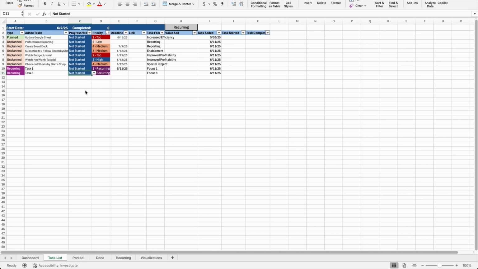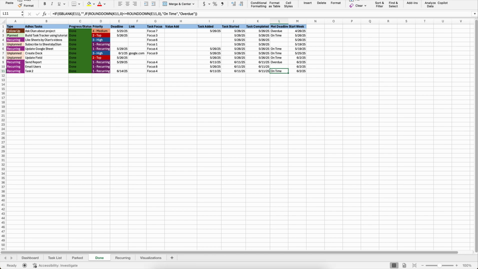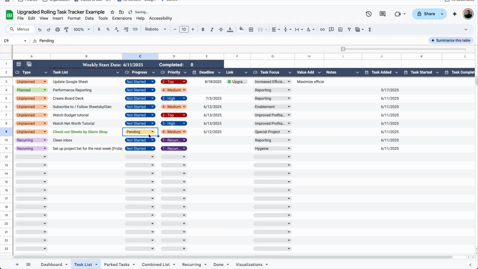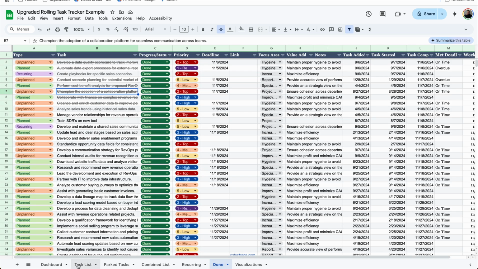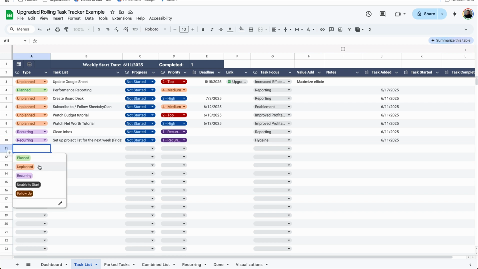When a task is marked as pending, a timestamp will appear under task started. And when a task is marked as done, a timestamp will appear under task completed, and the task will move from the task list to the bottom of the Done tab. In the Done tab, you have a list of every single task you completed over time, which is great for performance reviews and dusting off your resume.